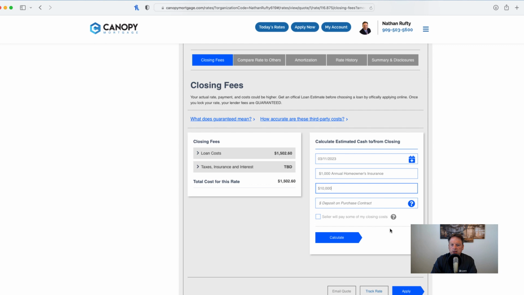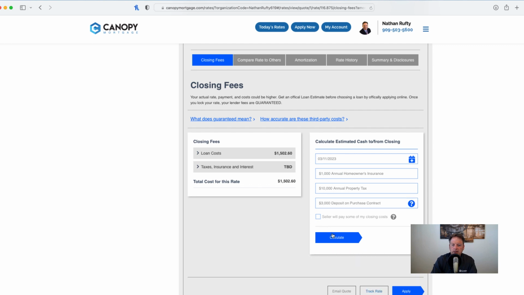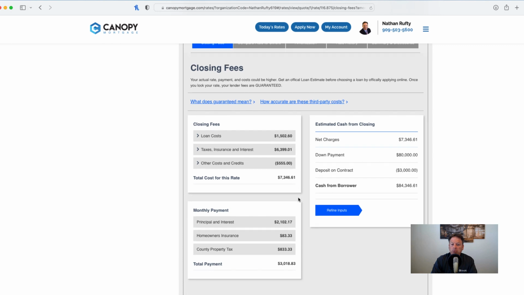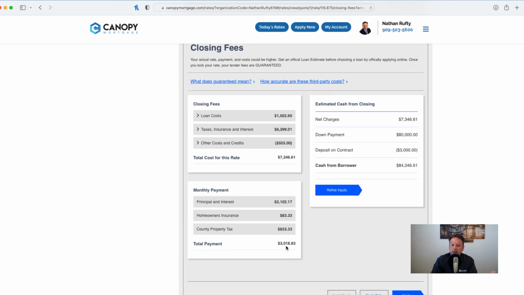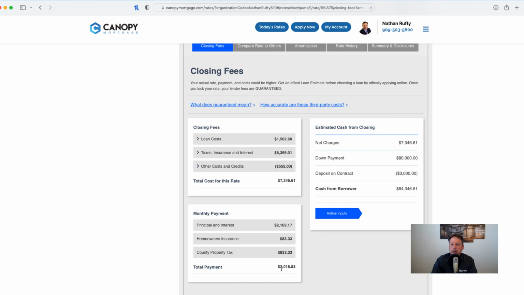And deposit on the contract. We don't need to do that. Seller will pay any kind of closing costs, and we're going to calculate. I guess it does need it. All right, so we'll go to annual taxes and deposit on the purchase. So let's say we're going to put a $3,000 deposit, and we're going to calculate, and it's going to give you what the mortgage payment would be right here, estimated. County property taxes a month, property insurance a month, and $2,100. So it pulled it from here, and this is what it would be, estimated.